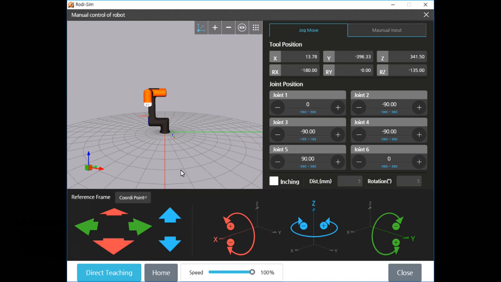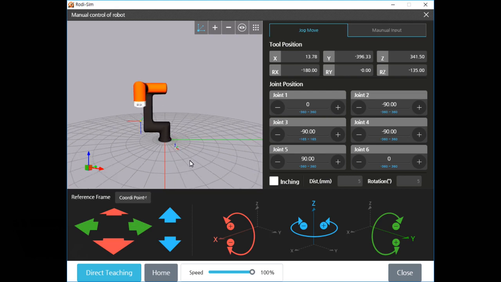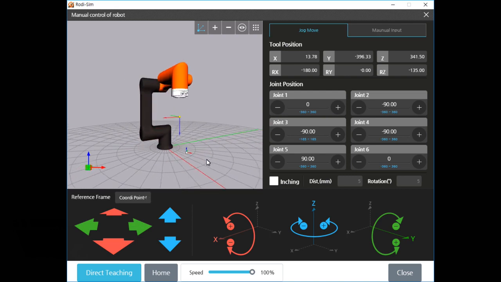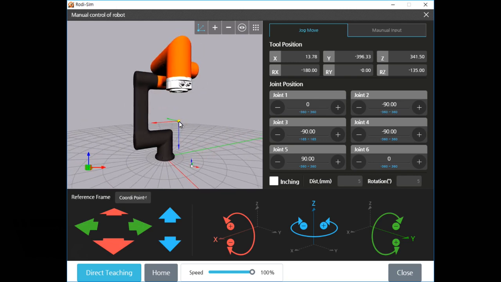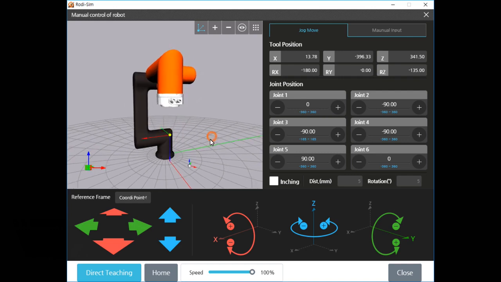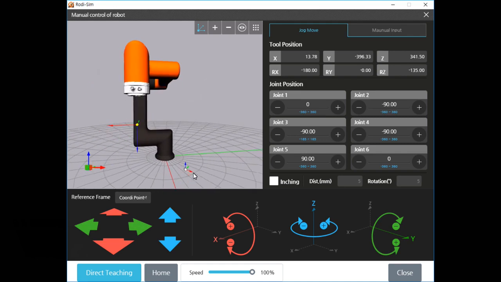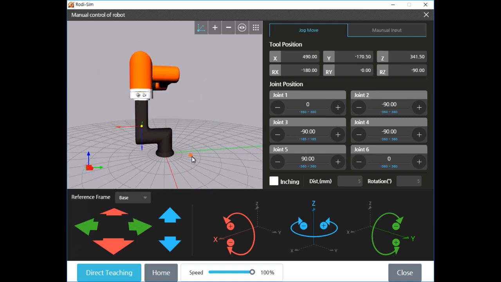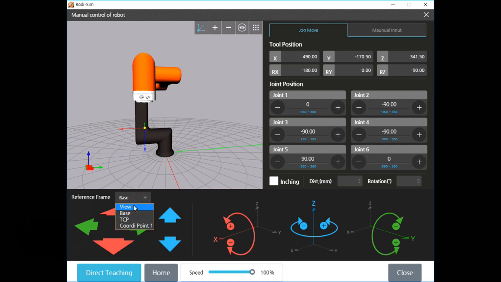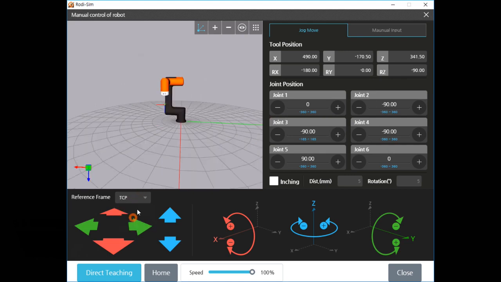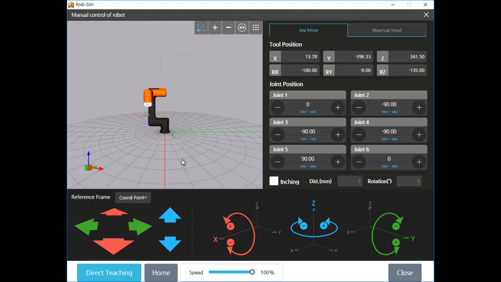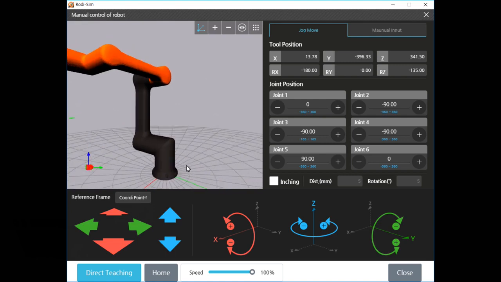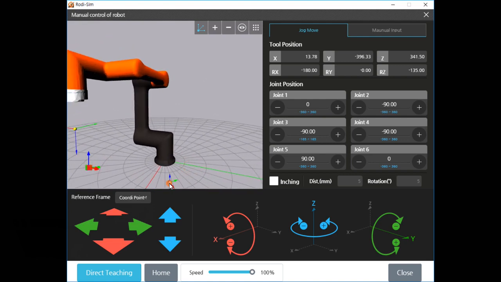Now we are in manual control mode. In the 3D simulation screen, you can see the position of the robot and TCP and also the base axis. According to your choice at the reference frame, you can see the chosen axis and origin. If you choose customizing coordinate at the reference drop box, you can see customized axes and origin of your coordinates.